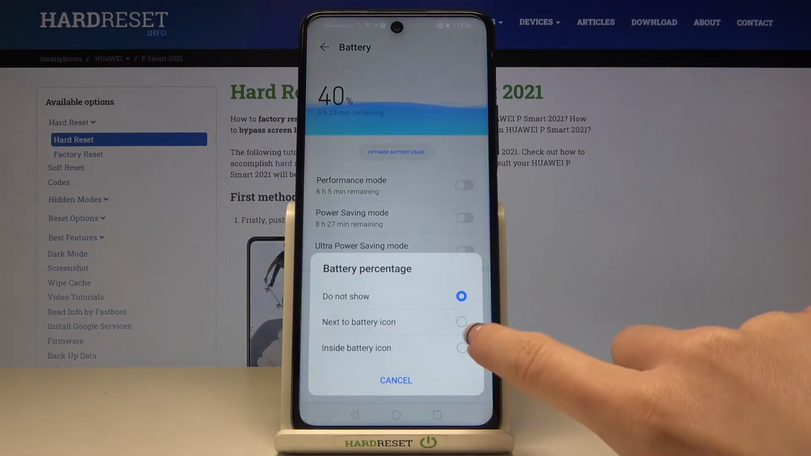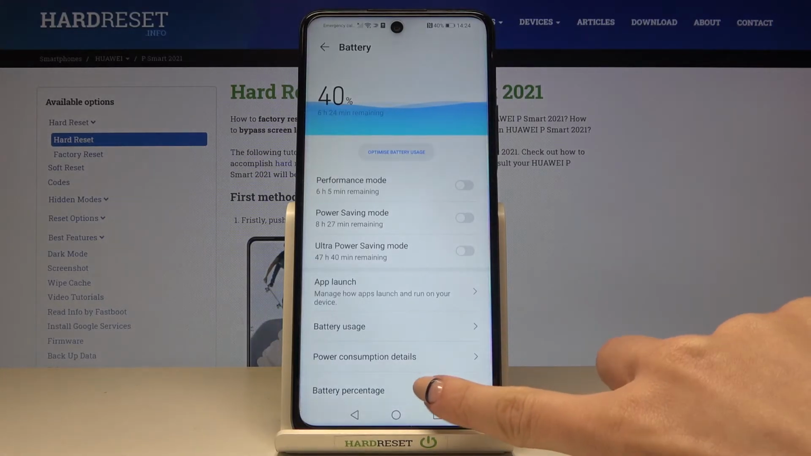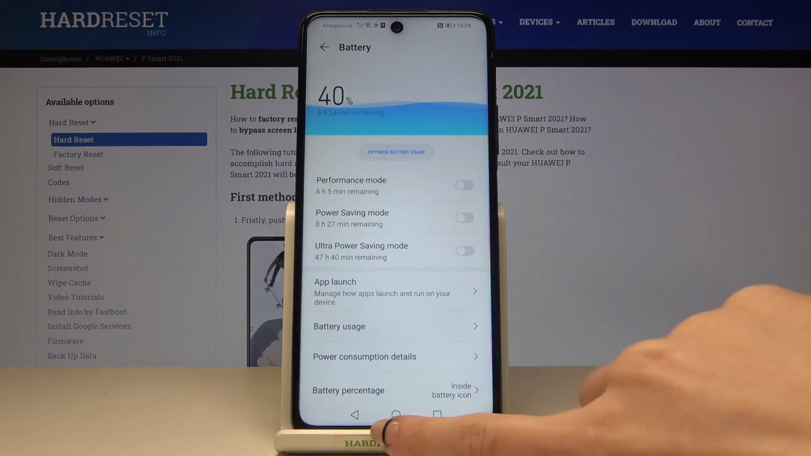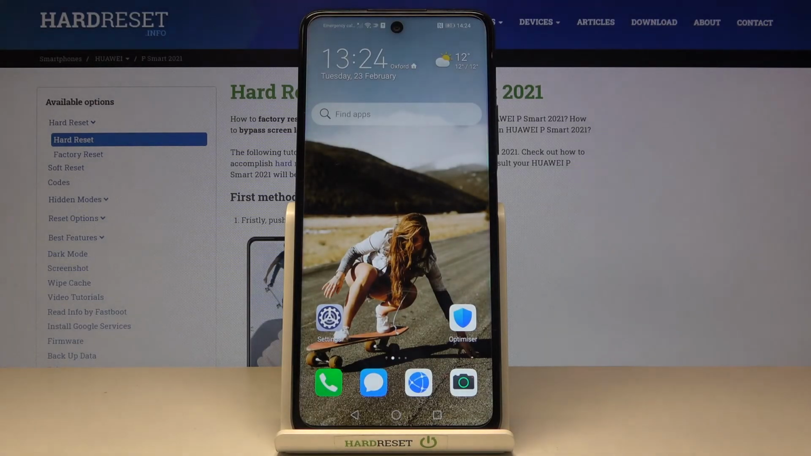You can go with next to the battery icon, so the one that we had, and inside battery icon. So now it is located in the battery picture. And this is it. This is how you can manage battery percentage in your status bar.